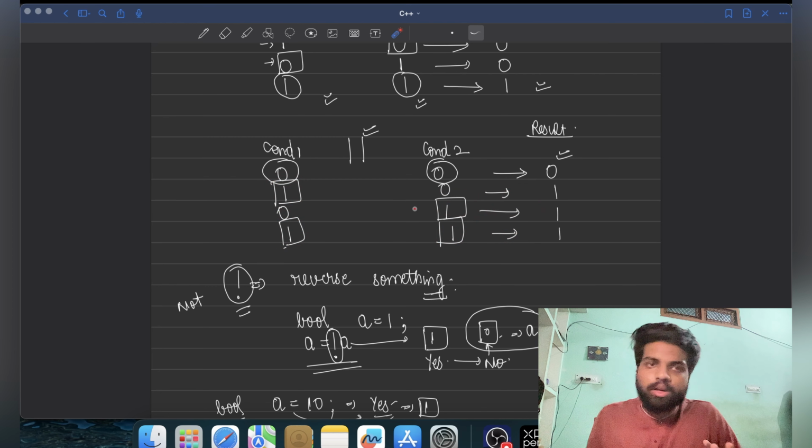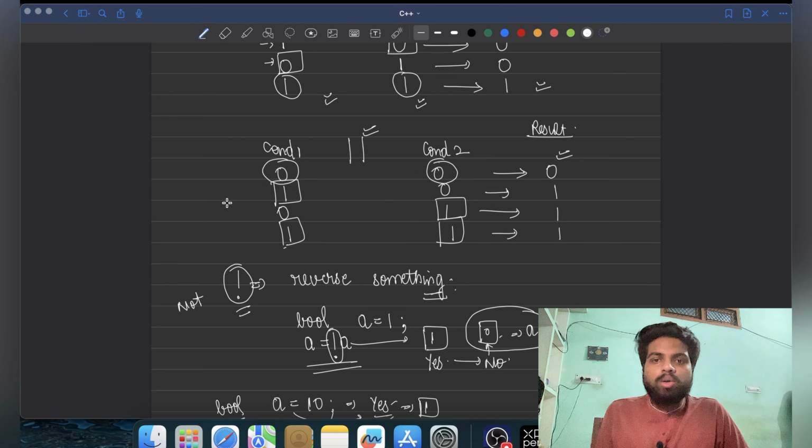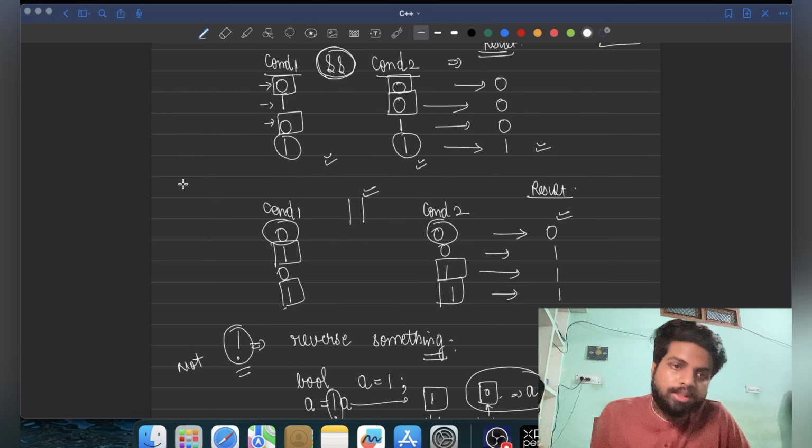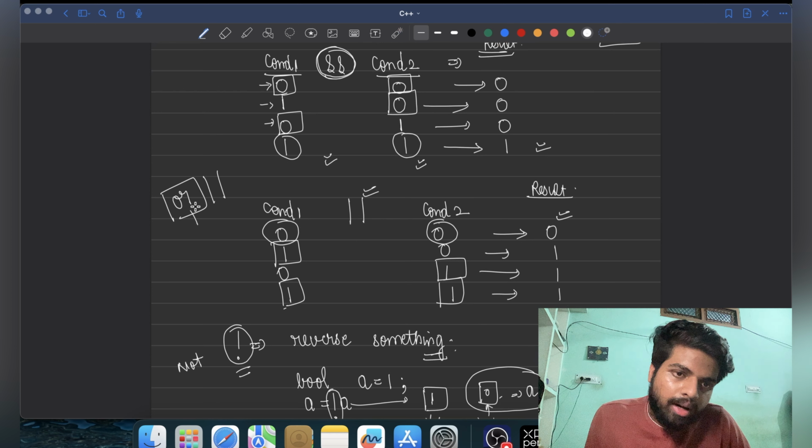Quite easy to understand. The trick I use to remember how this is going to work is that this is the OR operator, right? I'll relate it to something true.